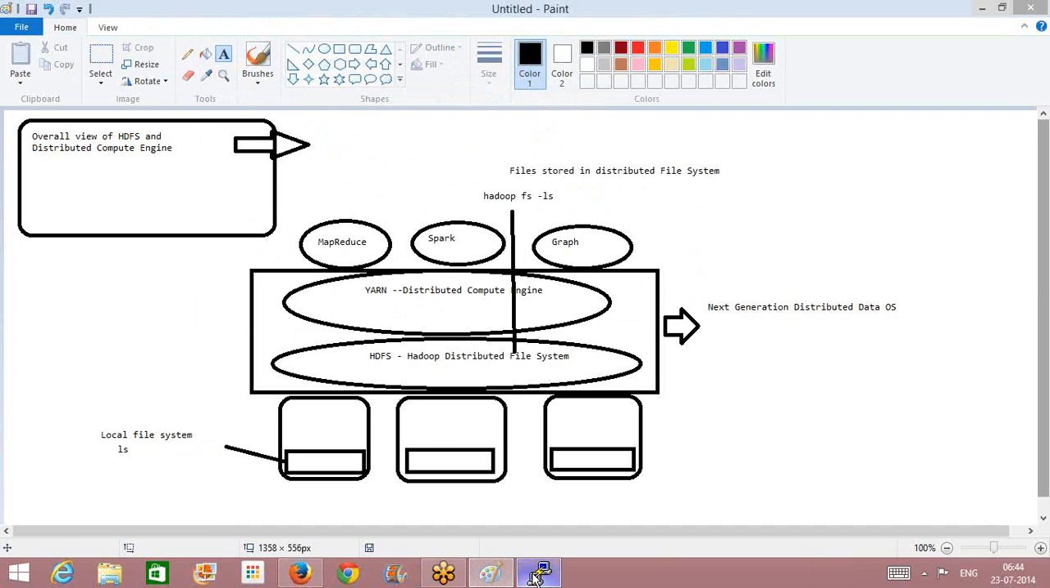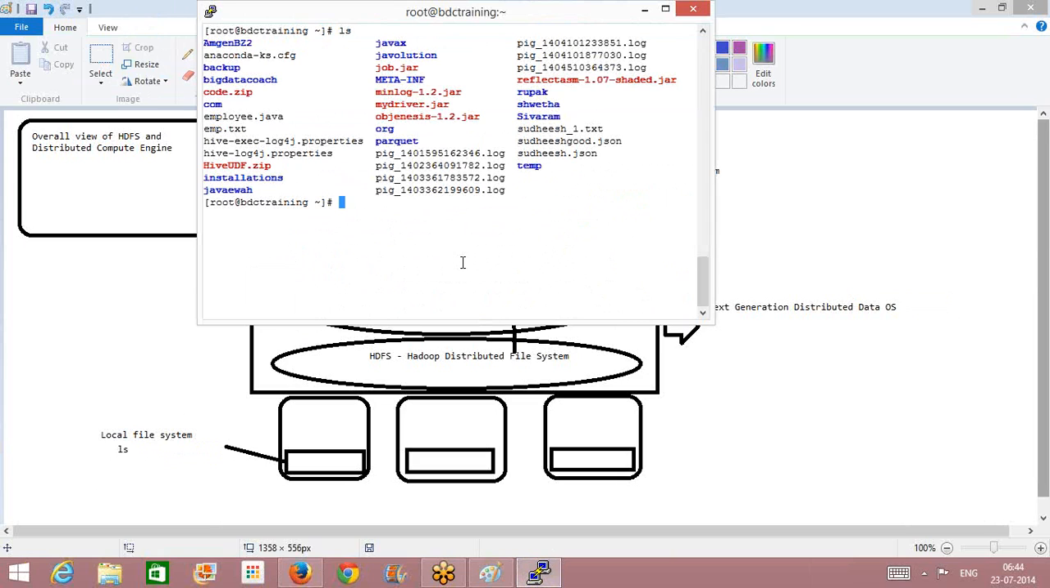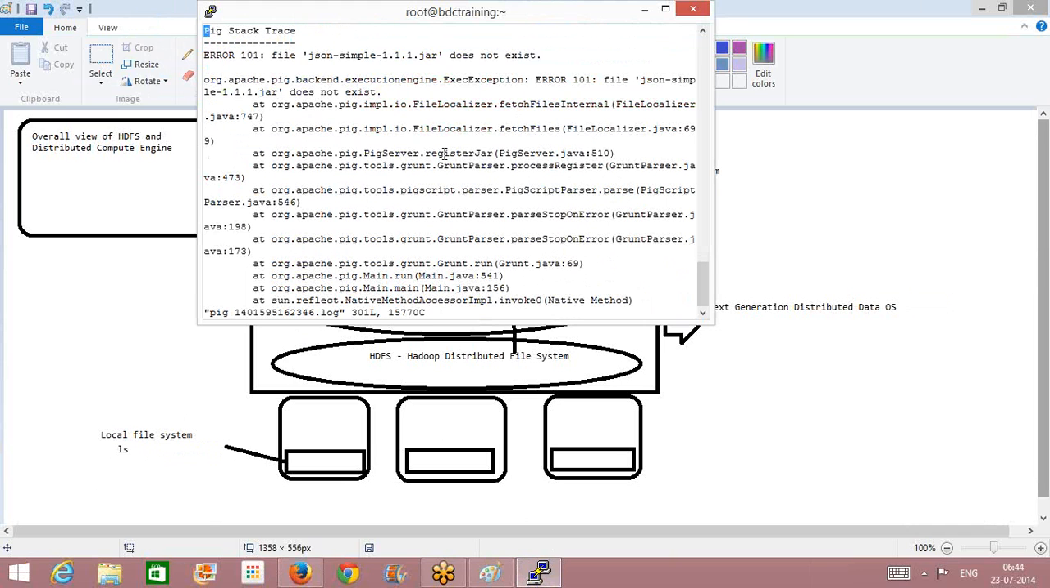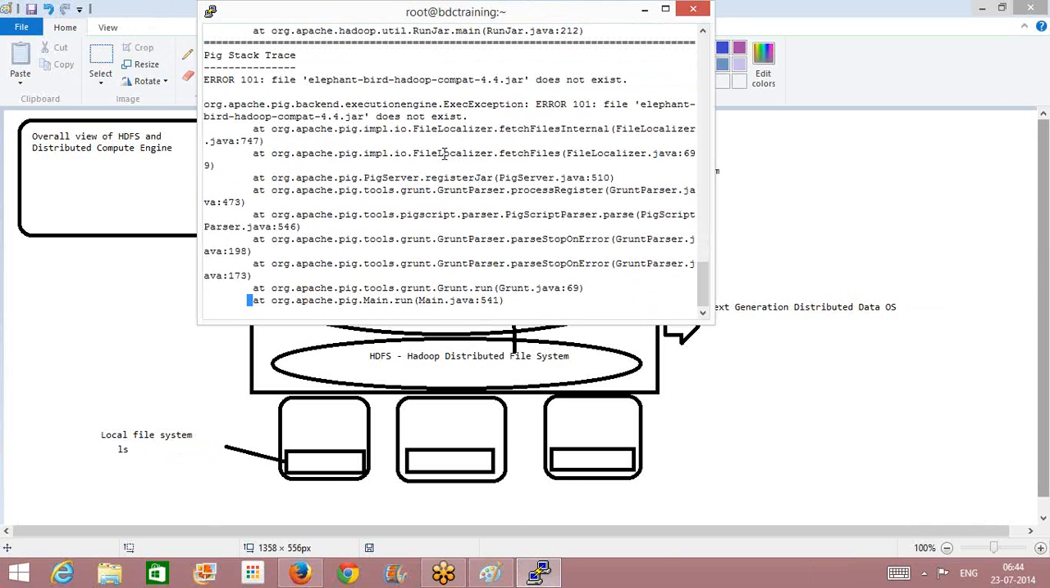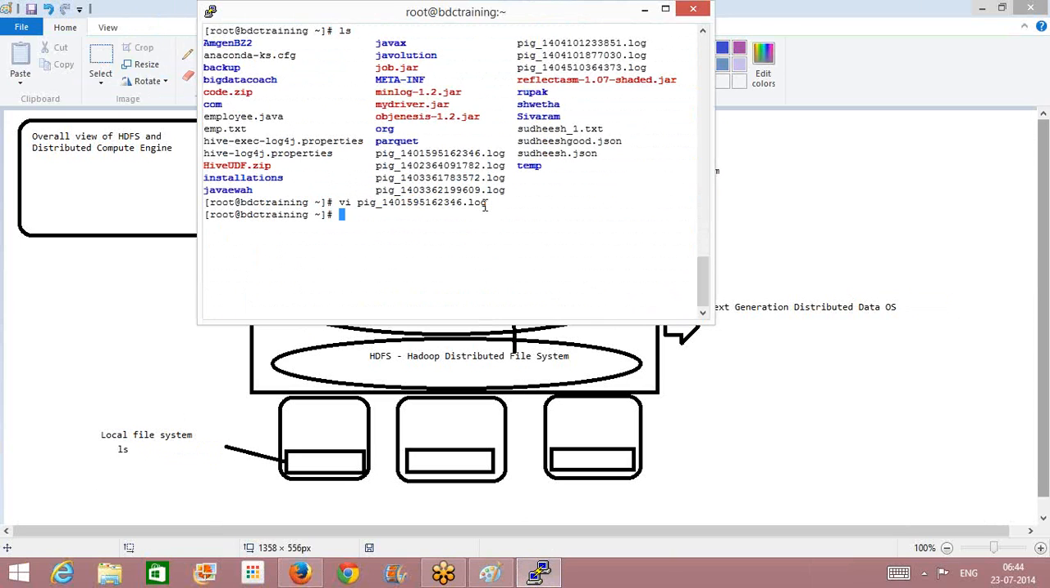Now let's take one file and put it. So let's say this is a file on my local file system. You want to see the content of the file? See, this is the file. Okay. Now it exists in the local file system.